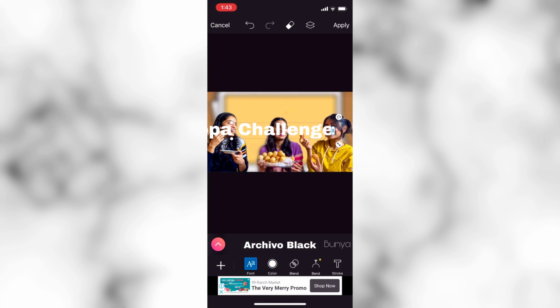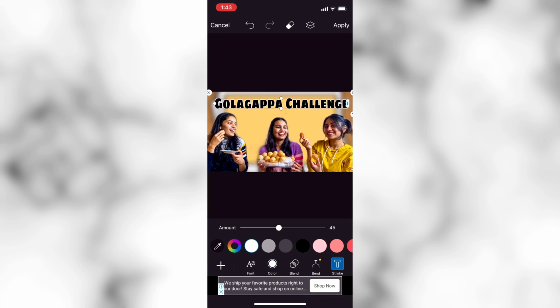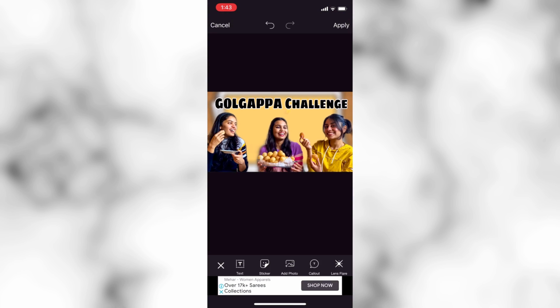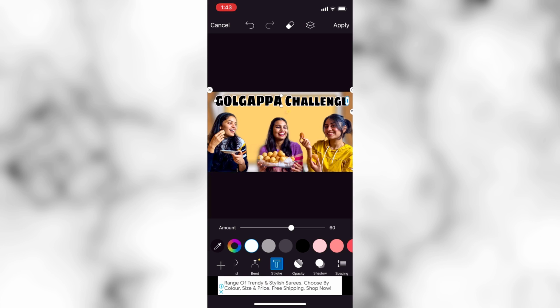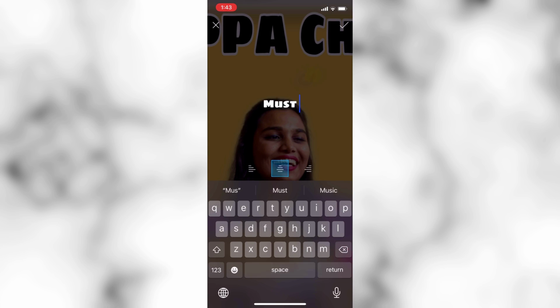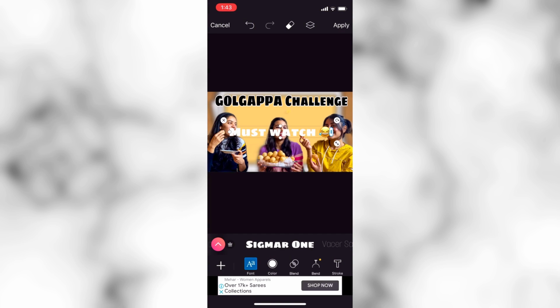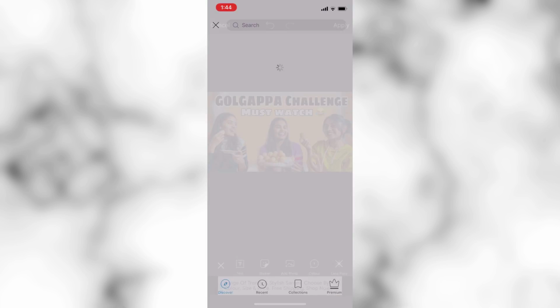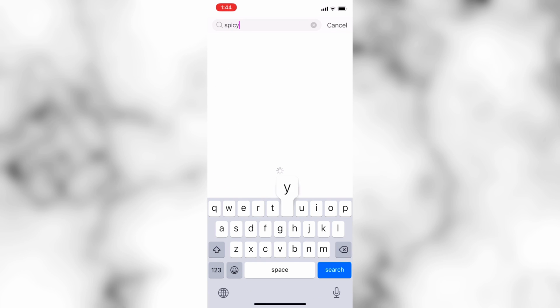For example, mine is Golgappa Challenge, so I'll write that, and after that I'll select the font. After selecting the font, I'm doing some basic editing as I told before. After that, if you want to add any kind of stickers to your image, you will see the option of sticker on the bottom line. Choose that and type whatever you want.